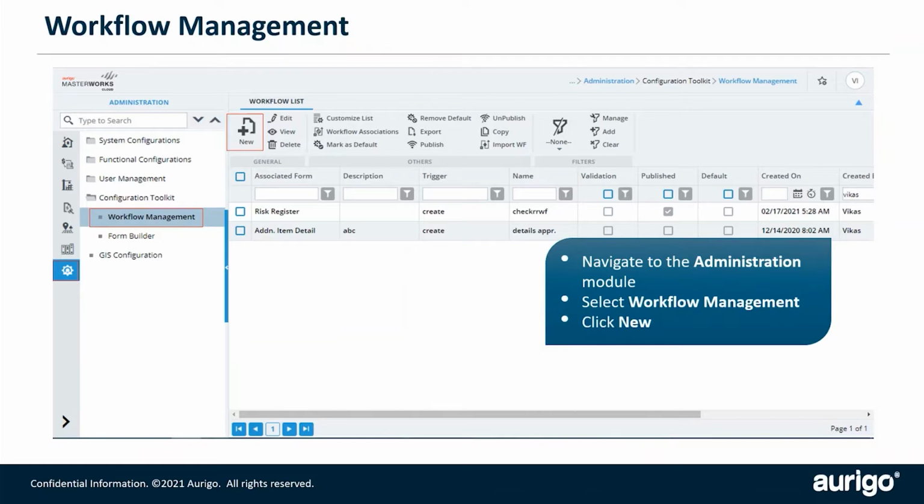So in the Masterworks application, where we accessed form builder, we have another form called workflow management. You click that, and it will land you on the workflow list page. You have all the workflows that have been created for the Masterworks implementation. Everything will be listed here.